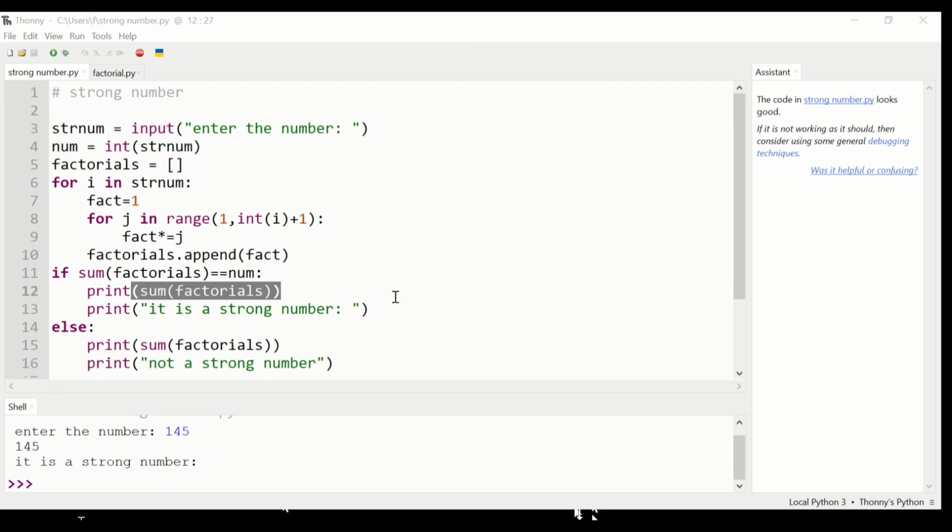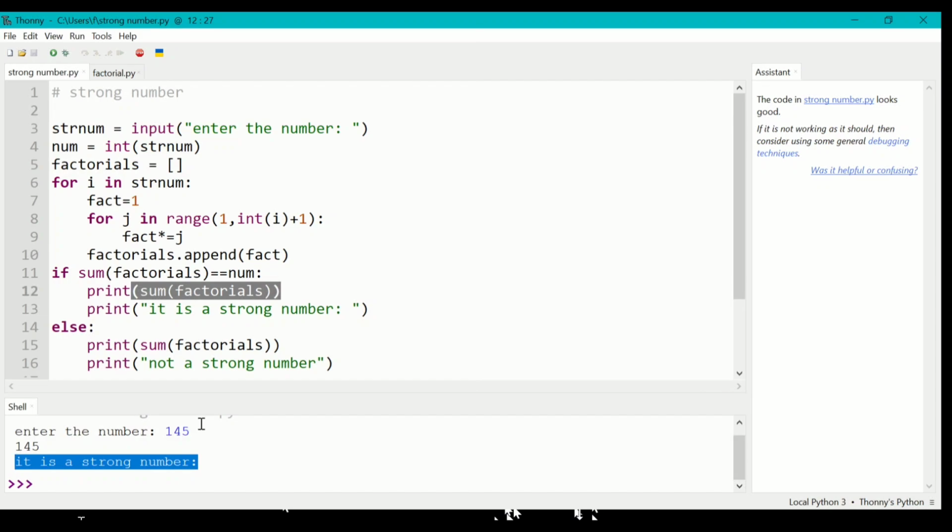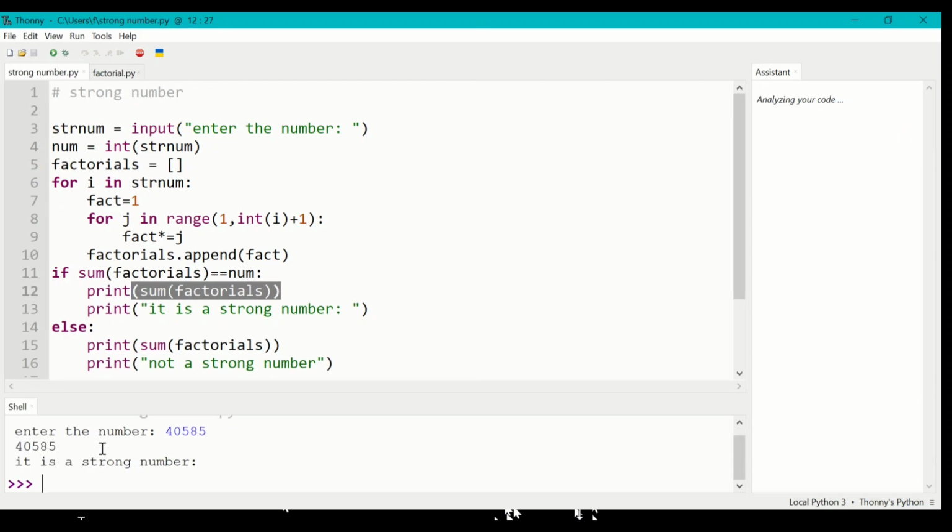What should I take? 40585. Okay, it's strong. Let me check it once more with 40585. Yeah, it's a strong number.